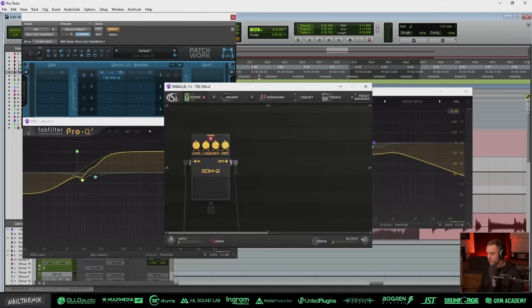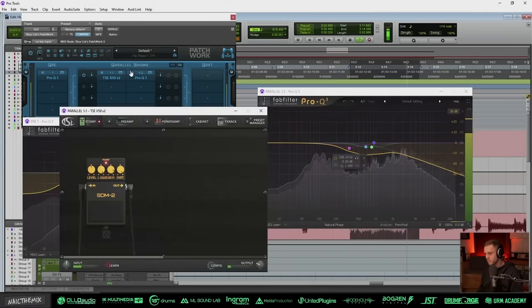So without any of the EQ, only the distortion. This is 15% blended, so I'm going to do 100. And with the EQ before, again with the EQ after. And I blended it in 15%. So it's not that much, but.